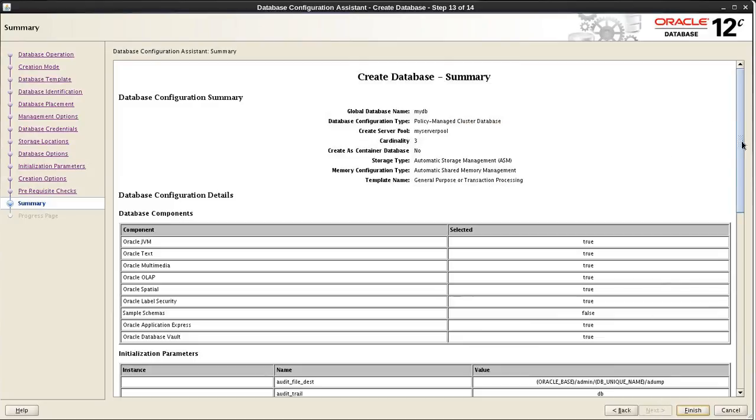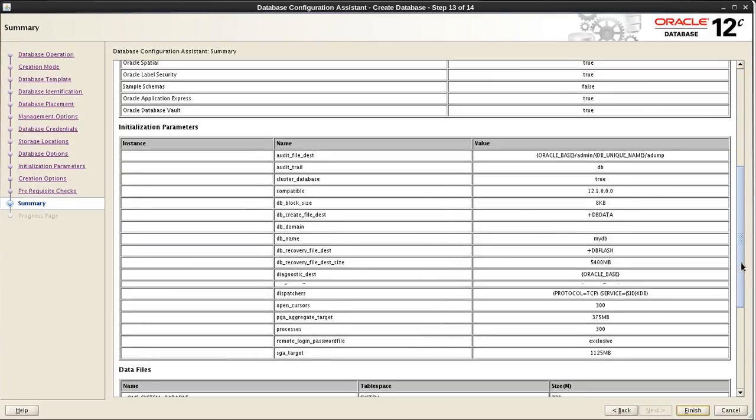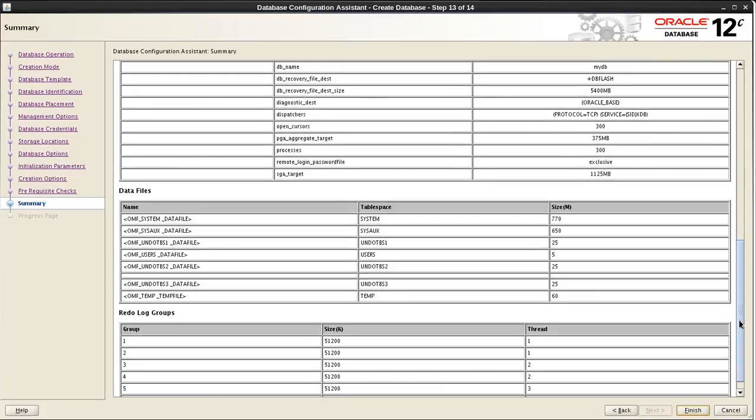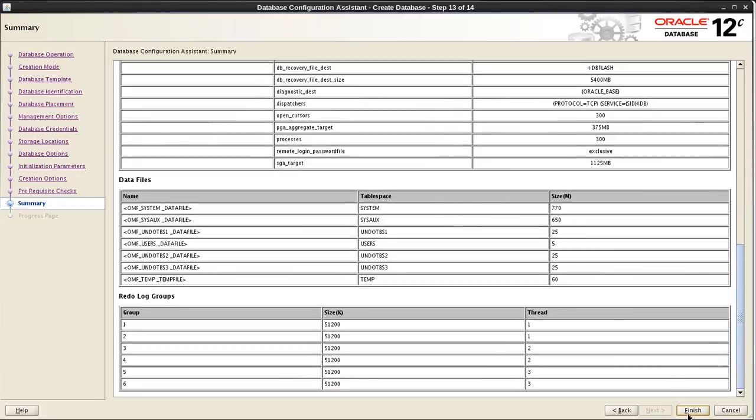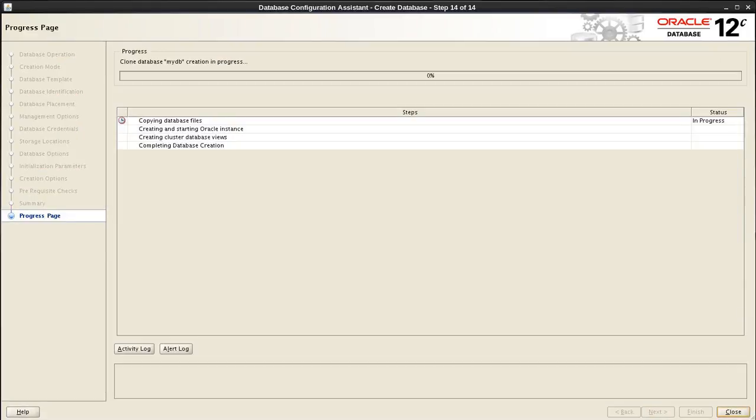Here we see our summary screen. Quick review of that. And we're ready to begin the creation of the database. For the purposes of this video, we did speed up the database creation process through editing of this video. The actual time it takes to create the database will be system dependent, but we can guarantee it's going to take longer than what it shows in this video.